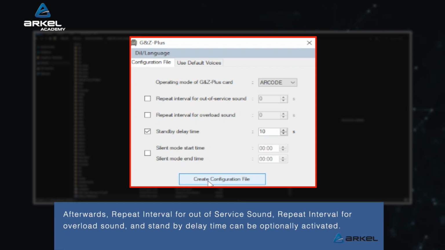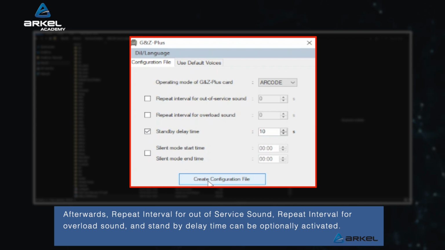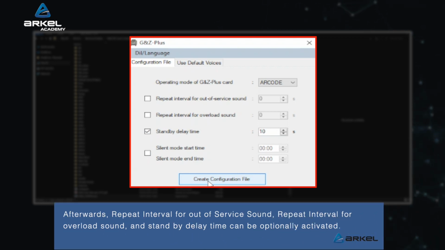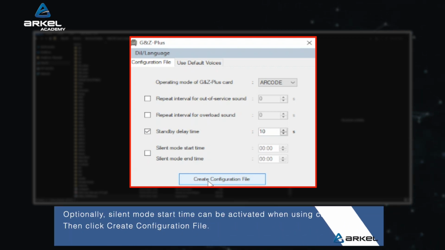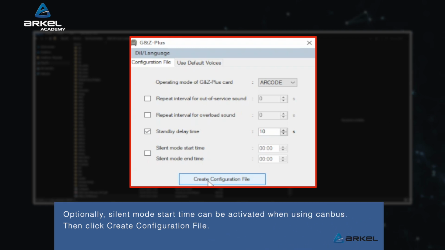Afterwards, repeat interval for out of service sound, repeat interval for overload sound, and standby delay time can be optionally activated. Optionally, silent mode start time can be activated when using CAN bus. Then, click Create Configuration File.